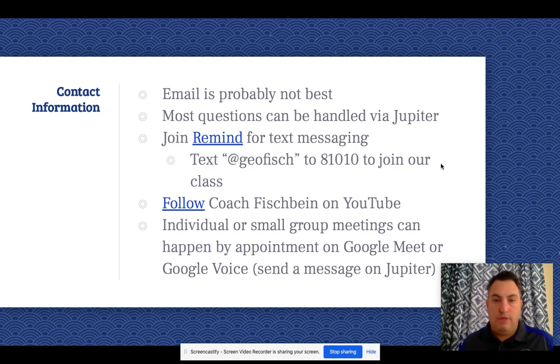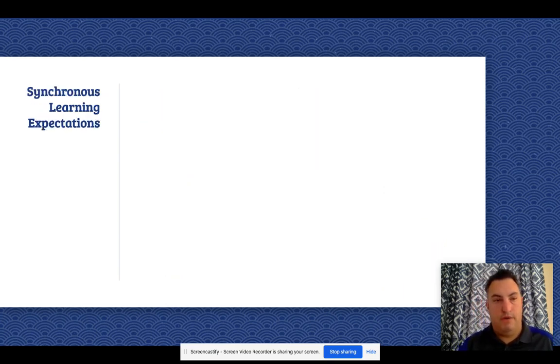And individual or small group meetings can happen via appointment on Google Meet or Google Voice. Once again, just send me a message on Jupyter, okay?